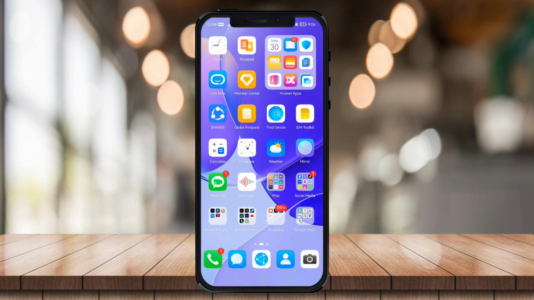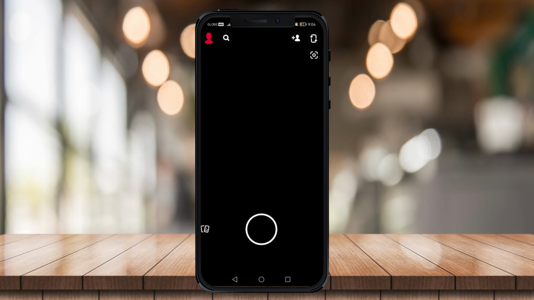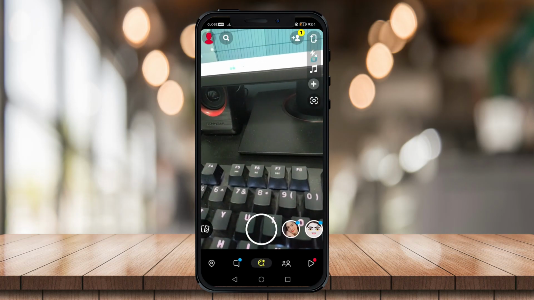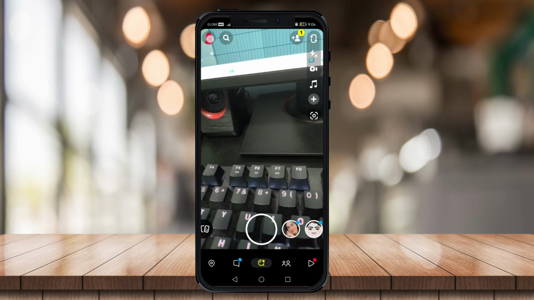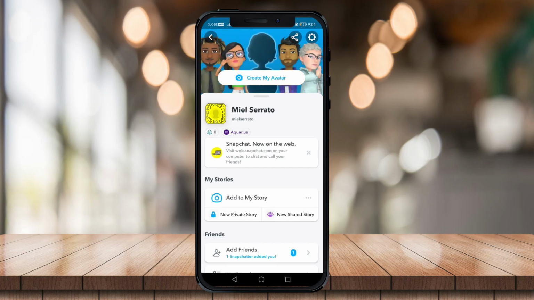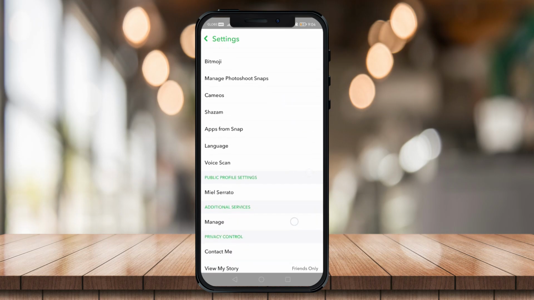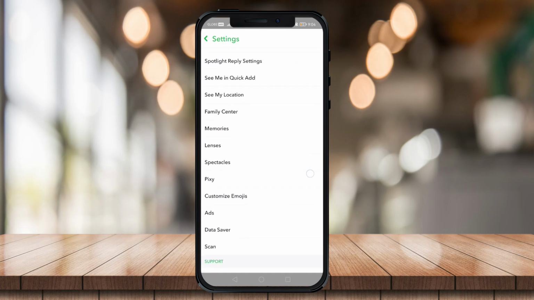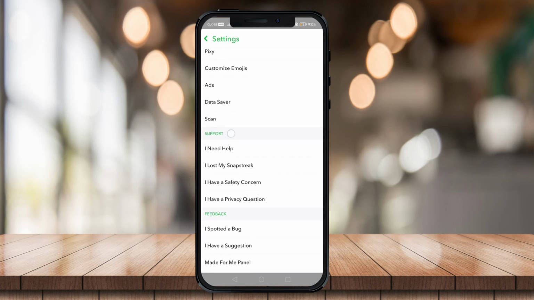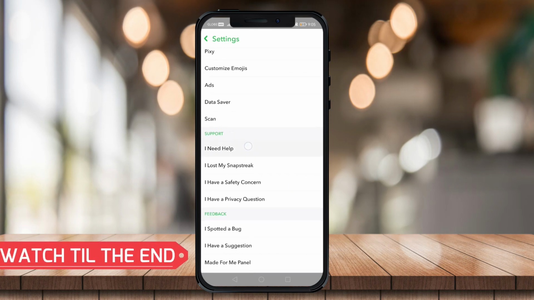First, I'm gonna need you to go to your Snapchat application and head on to your profile by clicking on this icon right here. And once you're in your profile, go to the gear icon right here, so go to your settings. And now locate the support options right here. Just scroll down right here. Under support, just click on I need help.